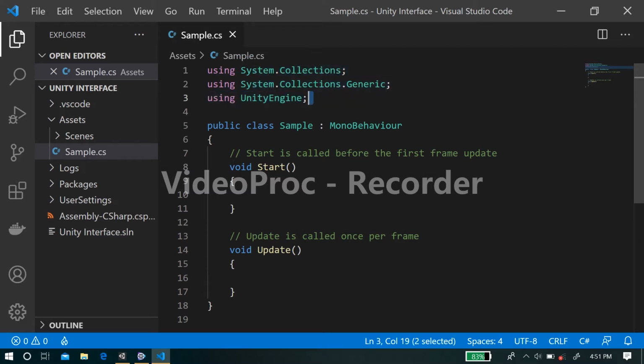And the next is that public class sample. This is our script name, and that is MonoBehaviour, which is the script that our script inherits from. It means this is the parent of this script.